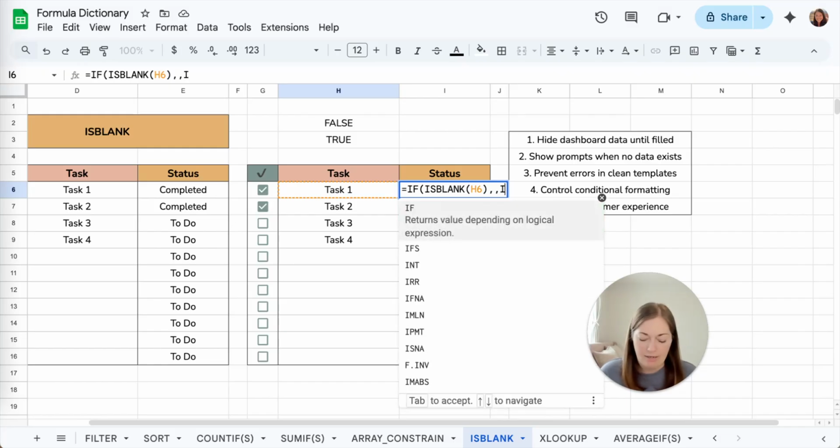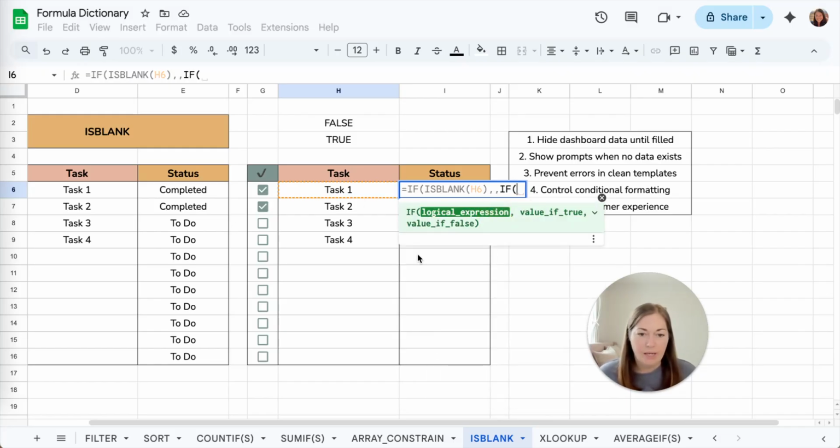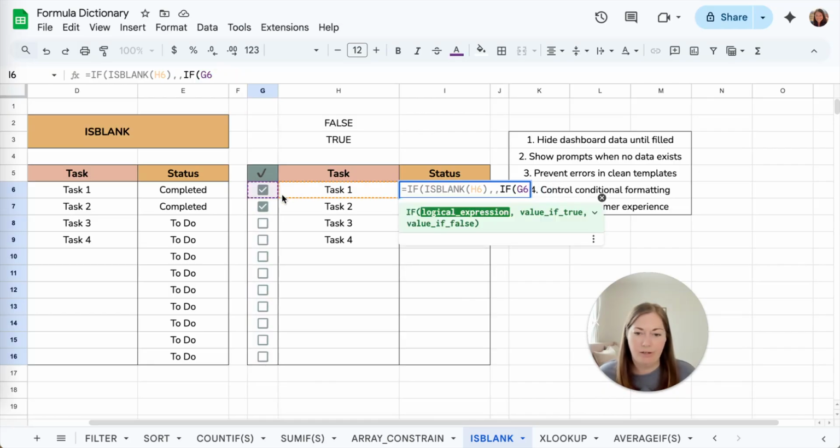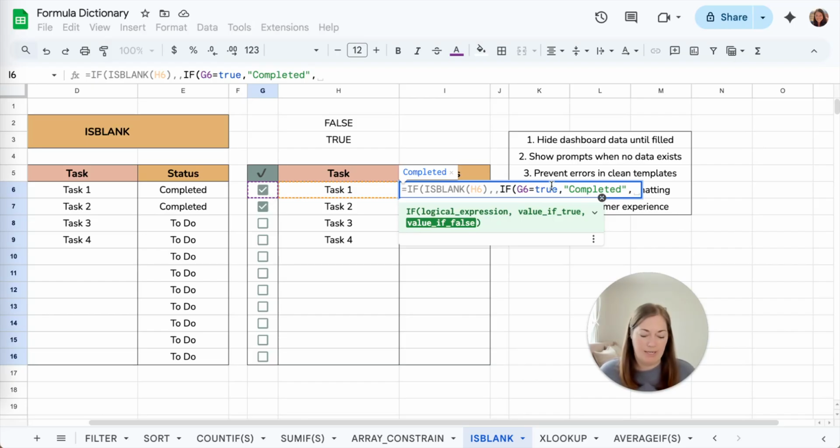So I'm just going to write in my IF, and then my logical expression. It's just saying, if this, or no, I'm not doing the range, sorry. Just selecting that cell, equals TRUE. Then if that value is true, I want it to say completed. So I'm going to put completed in quotation marks. But if that is false, if that is not checked off, I want it to say to do. And again, I'm putting that in quotation marks. So that should work properly.